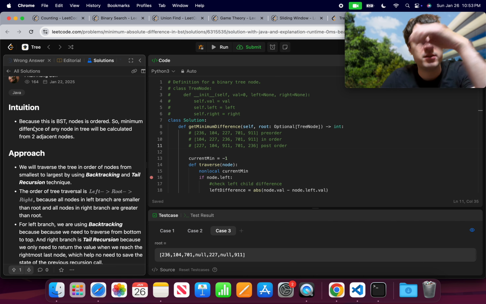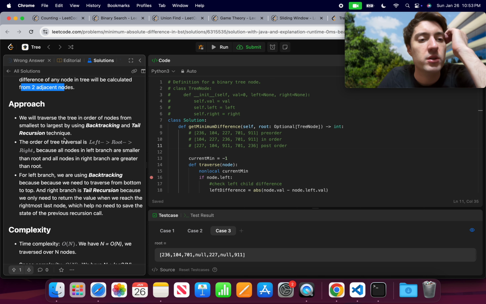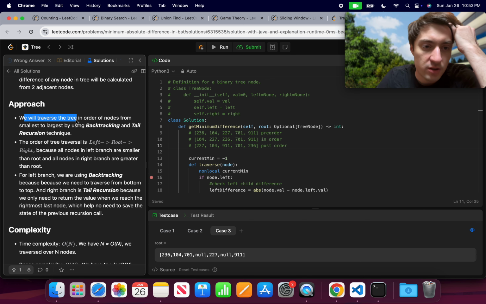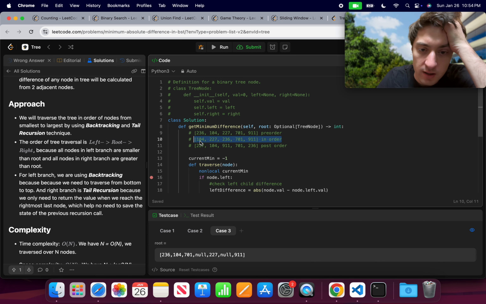Because this binary search tree node is ordered, so the minimum difference of any node in the tree will be calculated from two adjacent nodes. We will traverse the tree in order. In order. Again, how does that help us? Because, oh wait, these two are close to each other, right?